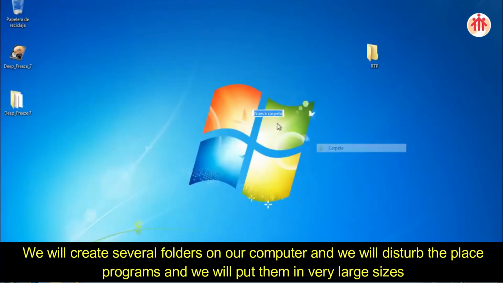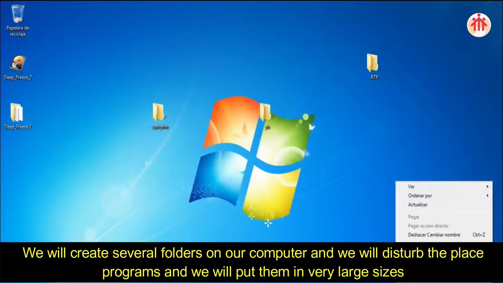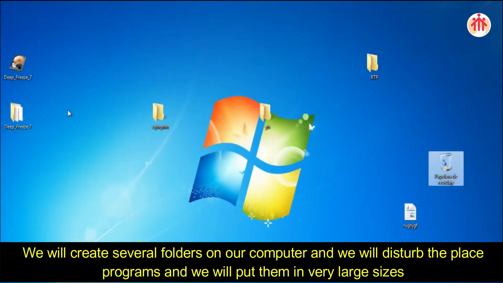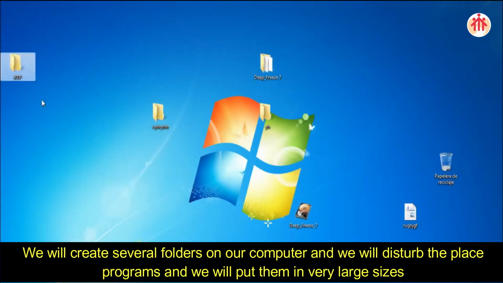We will create several folders on our computer and we will test the Deep Freeze program, and we will put them in very large sizes.